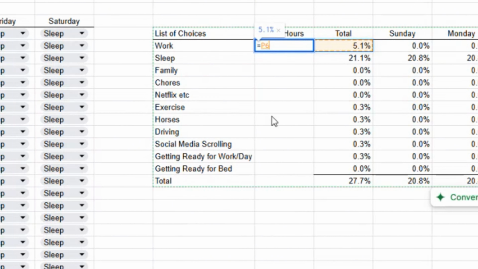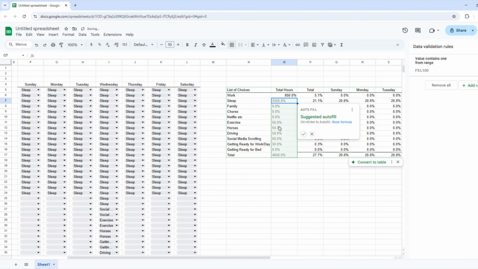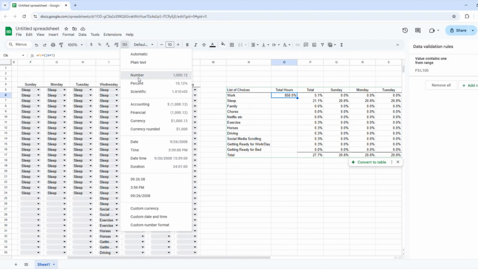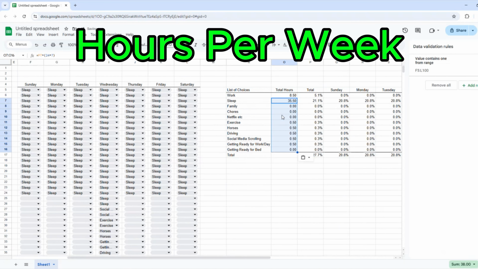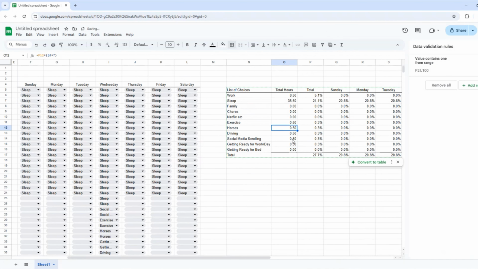This is unconventional, but in cell O7, I'll enter the formula equals P6 times, open parentheses, 24 times 7, close parentheses. This makes sense to me and will convert the percent per day into average hours per week. Once we change the format to number and copy down, it will make more sense. If we were working with 1 day, we wouldn't need to multiply by 7. Now we can see that I have 46 hours of my week filled in.